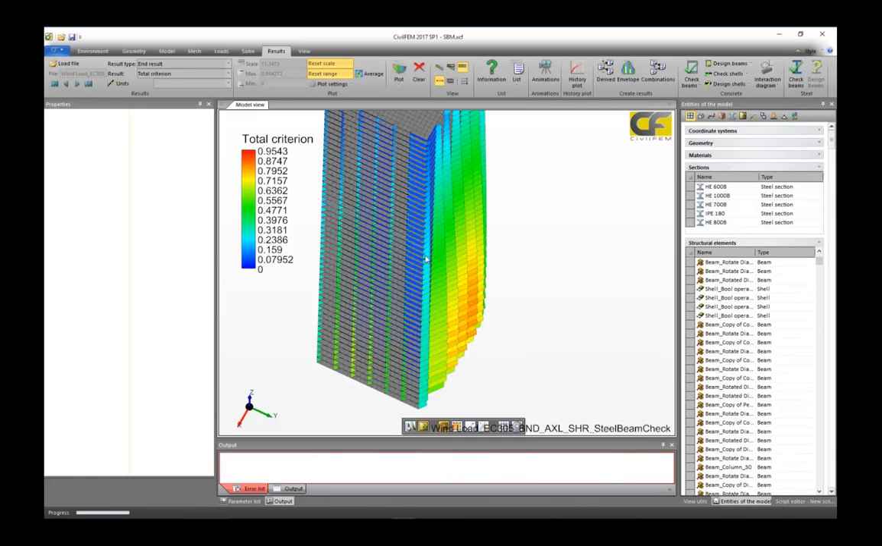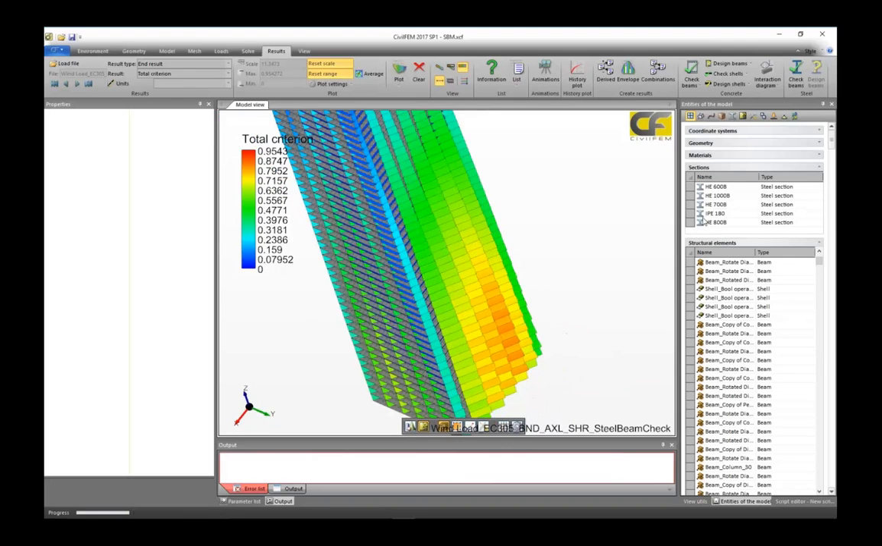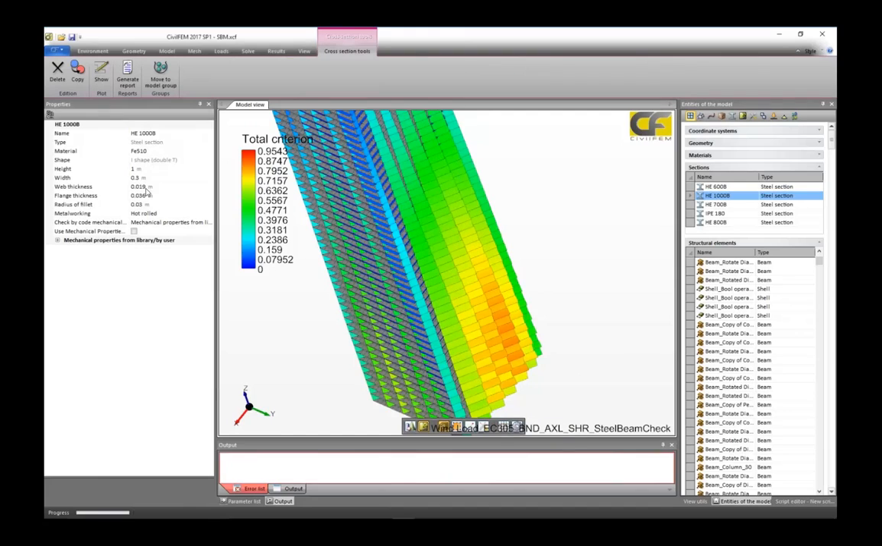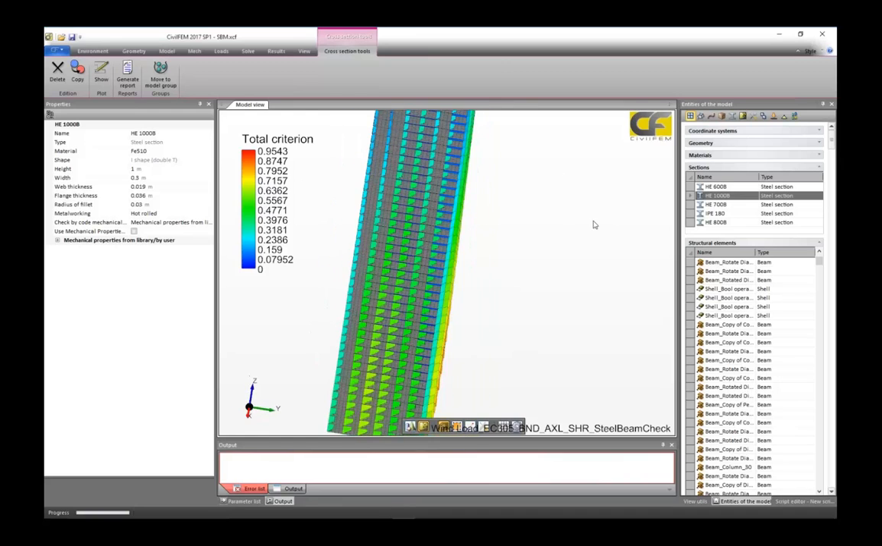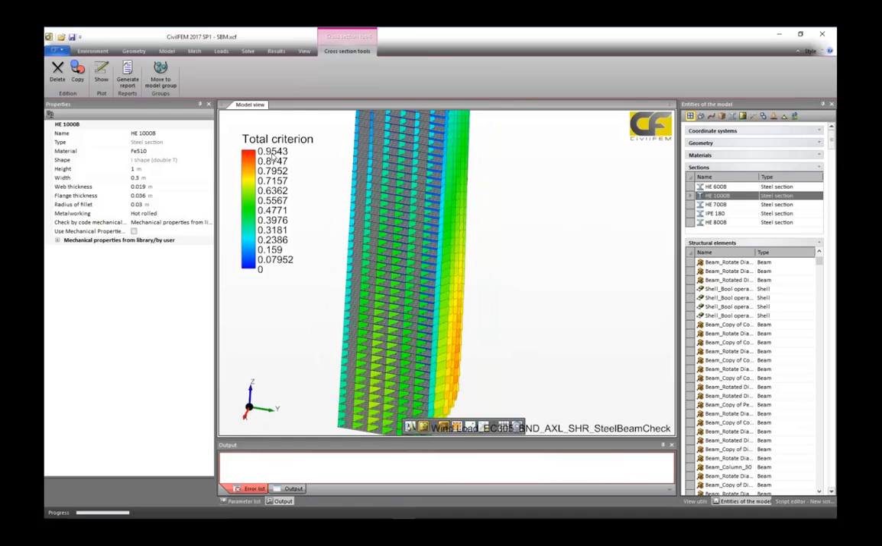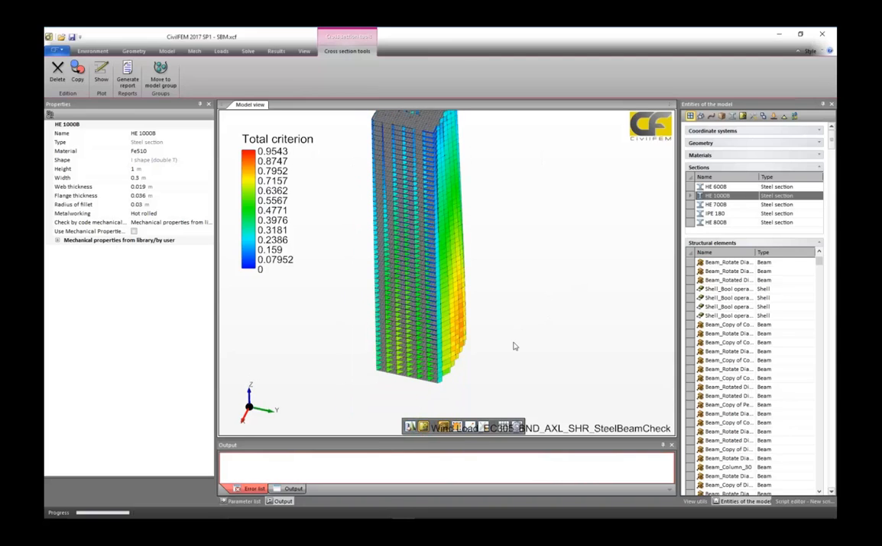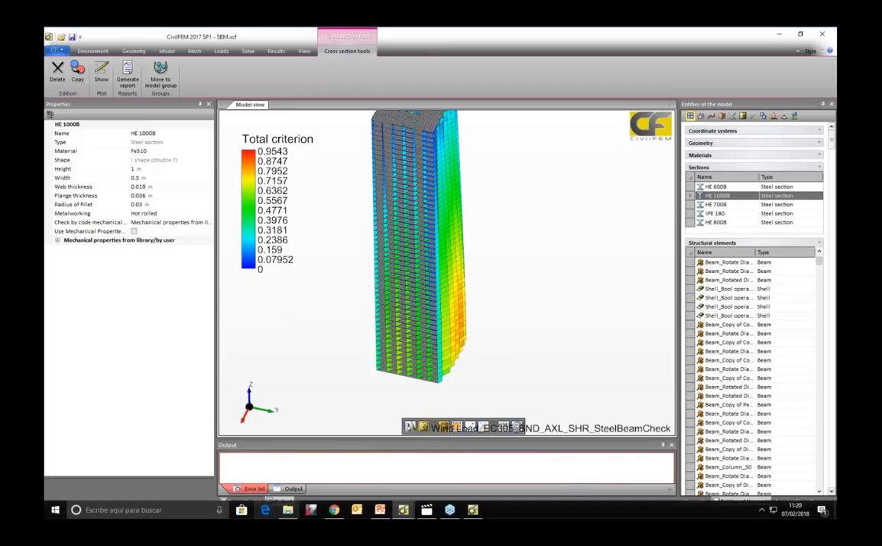For example, if we would like to increase any part of these sections, here we have the section that we have previously defined, and we can modify any section. When modifying, the model is updated and we can resolve. So after checking and designing the structure for all the beam elements to be below 1, we can perform the nonlinear analysis.